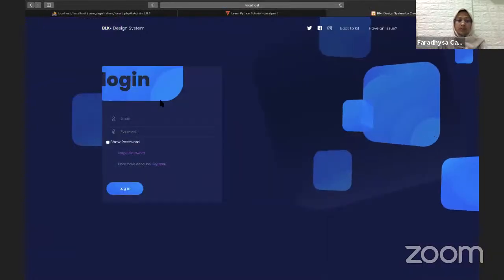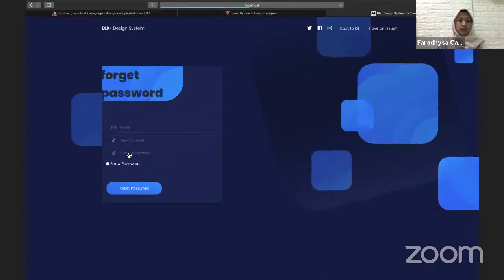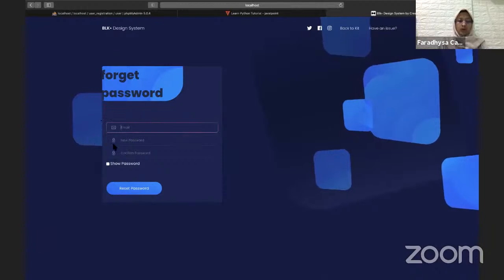On the login page, there is a forget password link here. If the user forgets their password to log in, when we click forget password, we use the email that we have registered before. For example, I already registered my email, the name is this. Then we enter the new password here and also confirm the password. We have to make sure that the new password and the confirmation are the same.